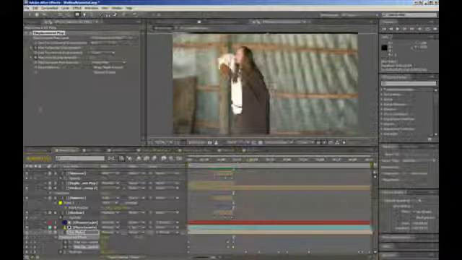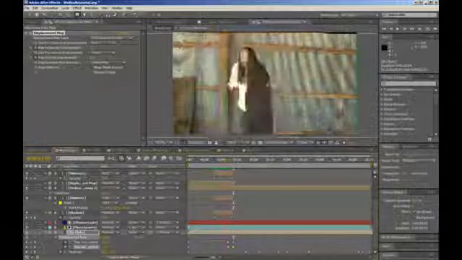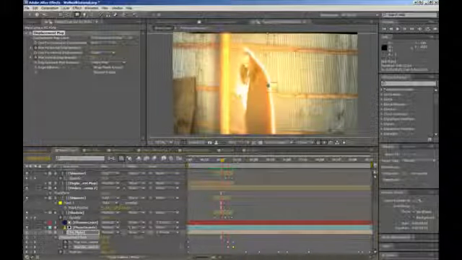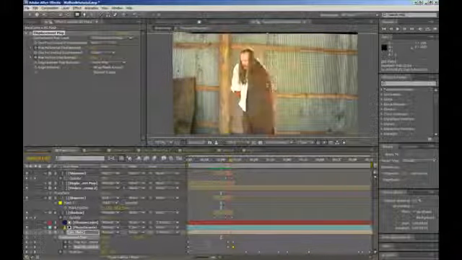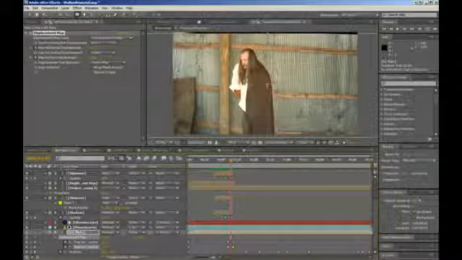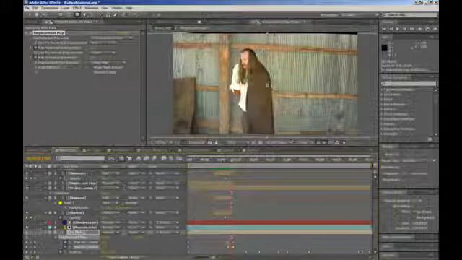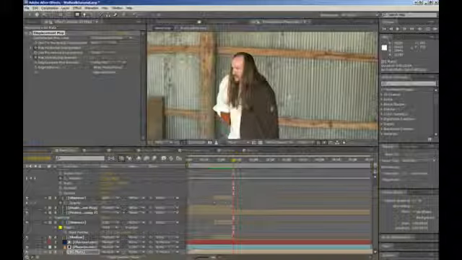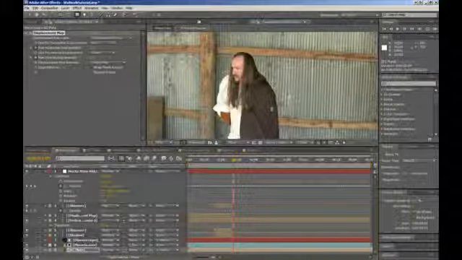Now the last thing that we need to do is give him a drop shadow. Because he's coming through the wall like this, he needs to have a shadow. And what we're going to do is set that shadow to start right here as he is starting to clear the wall. So we're going to collapse all this so that we can easily see what we're doing and follow along.